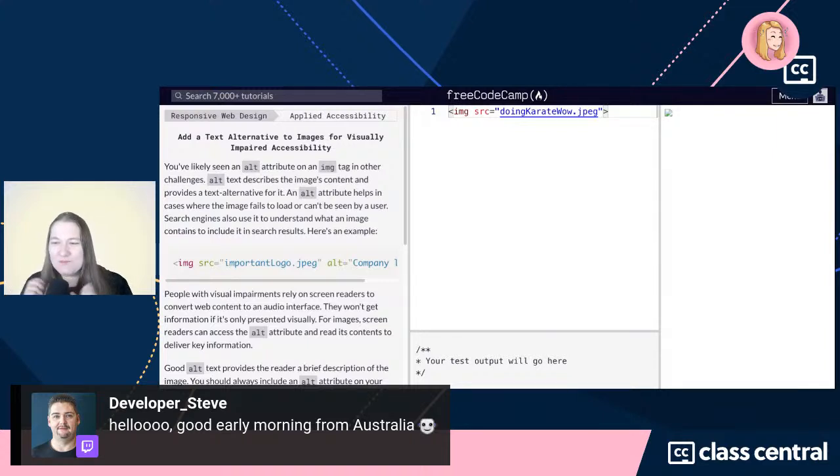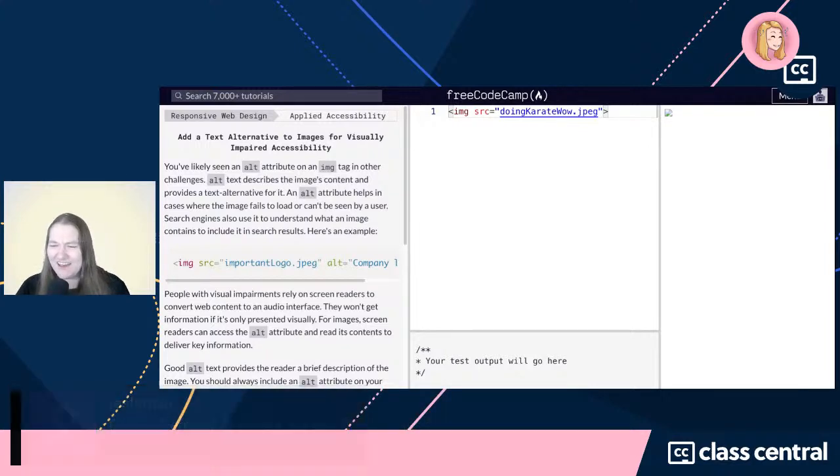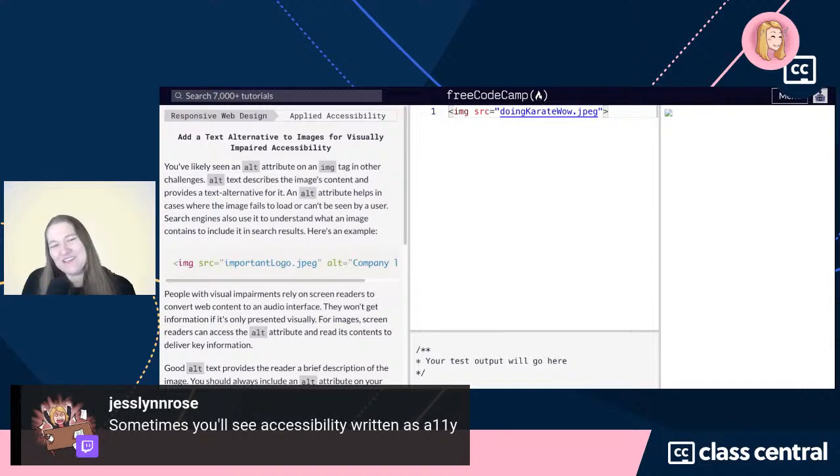So sometimes you'll see accessibility written as A11Y. And this kind of feels like a little bit of an inaccessible way to write accessibility. But there are 11 letters between the A and the Y in accessibility. And that is written as A11Y, just as a cute sort of computer culture abbreviation.